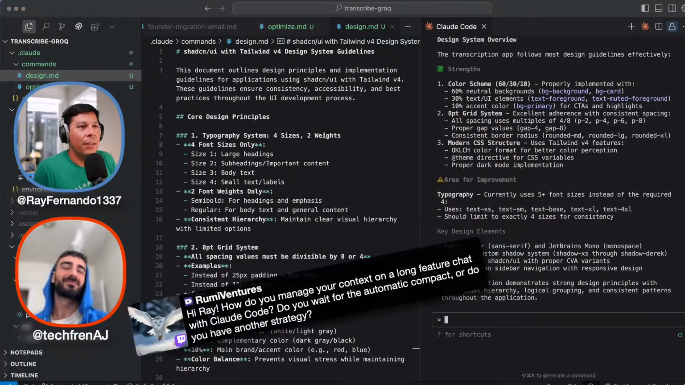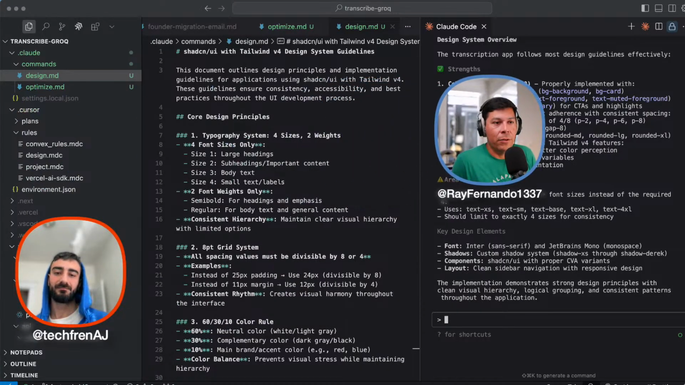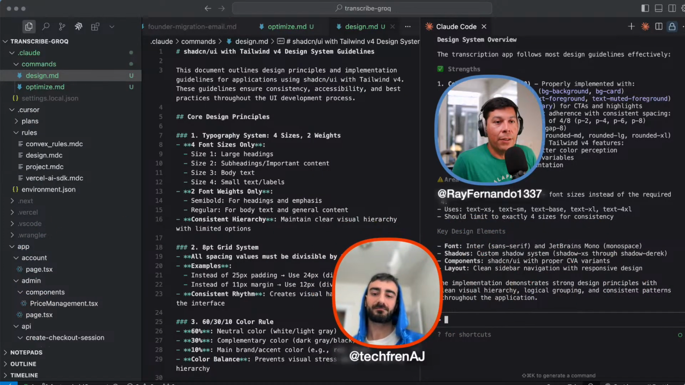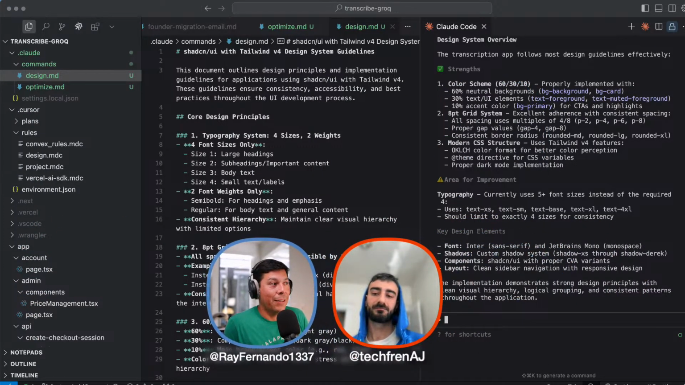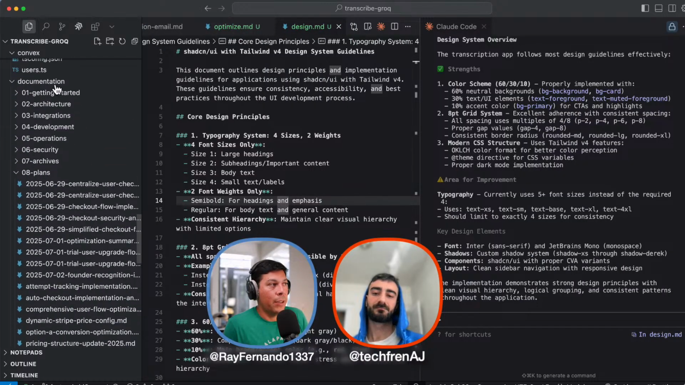How do you manage your context on a long feature chat with Claude Code? Do you wait for the automatic compact, or do you have another strategy? I do a couple things. I compact as I go, but before I compact, I tend to tell it to create a plan or a document. So let me show you how this looks in real life with my current project, because I do this extremely frequently. On the left side, I told it to create a documentation folder.